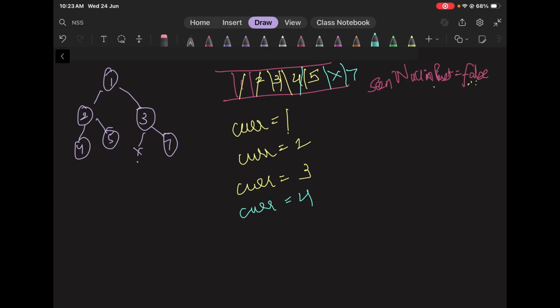Now my current is updated to 4 and 4 gets popped from the queue. I ask 4 whether it has seen null in the past. It will say no and it will push its left child and right child, that is null and null. So null is pushed and null is pushed. So I ask current 5 whether it has seen null in the past. It will say no. In that case I'll push the left child of 5 and right child of 5.